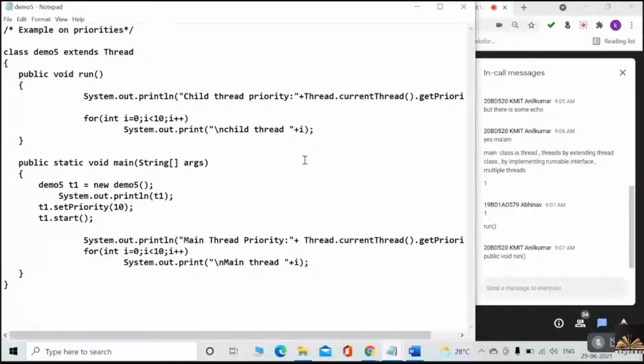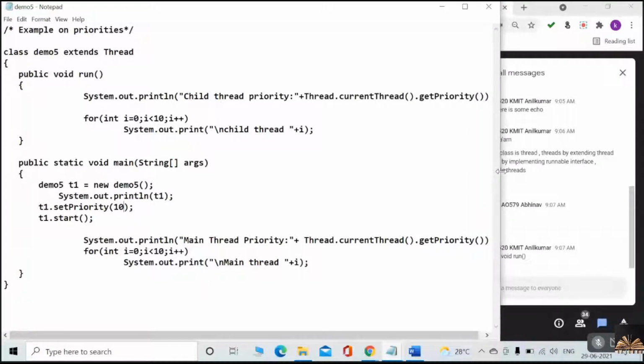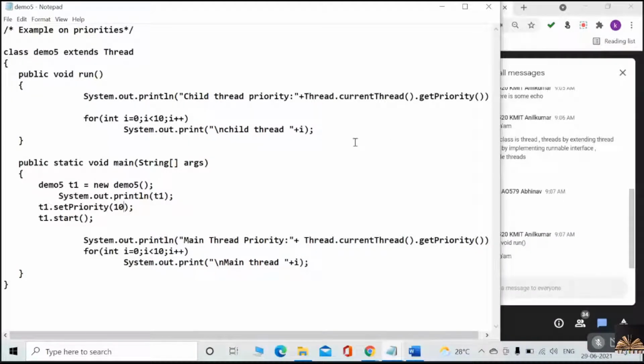Is this screen clear to you? Okay. See, did we discuss this program? We didn't. Did we discuss priorities? Actually, priorities, I already told you that.